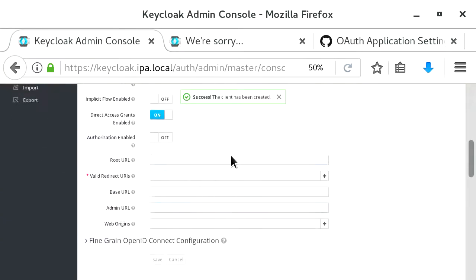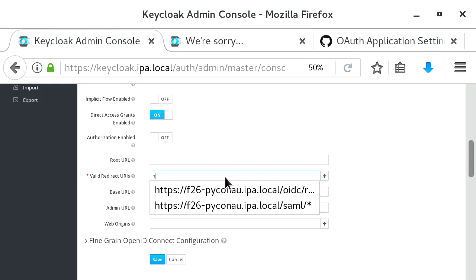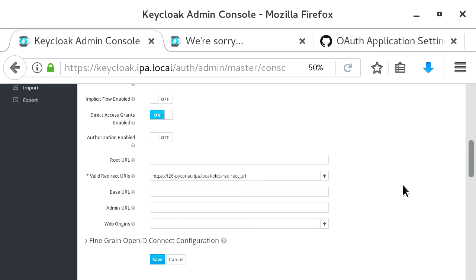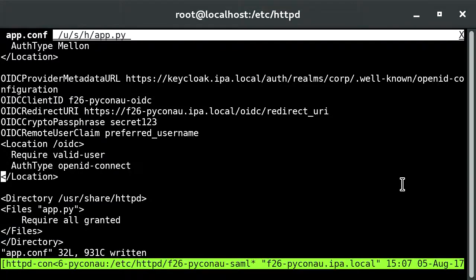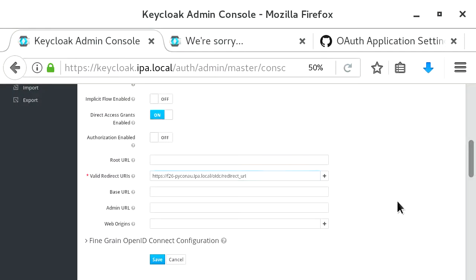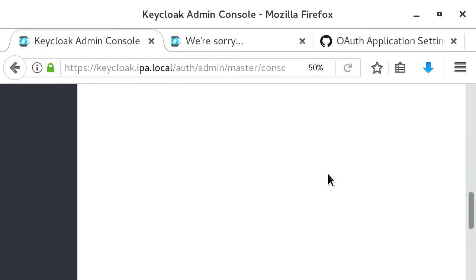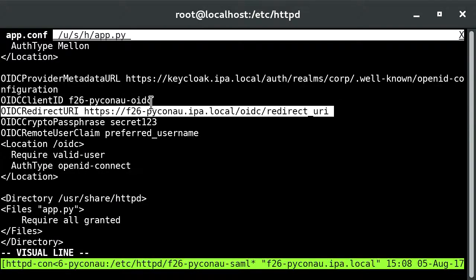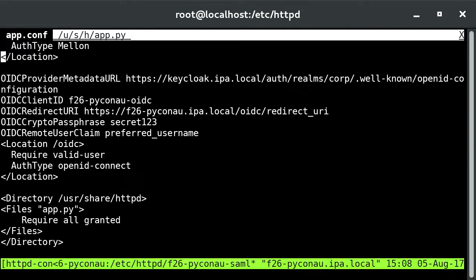Again, the only thing we need to adjust here is to tell Keycloak what the valid redirect URI or URIs are for our application. Which in this case will be the one we configured in the mod_auth_openidc configuration here, OIDC redirect URI. This one here, that's what we chuck in there, and then we can save it. Now I will restart Apache again to load the new configuration.